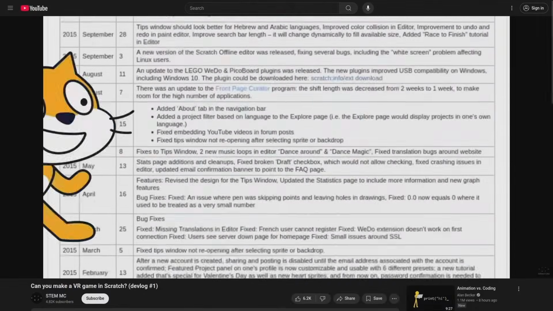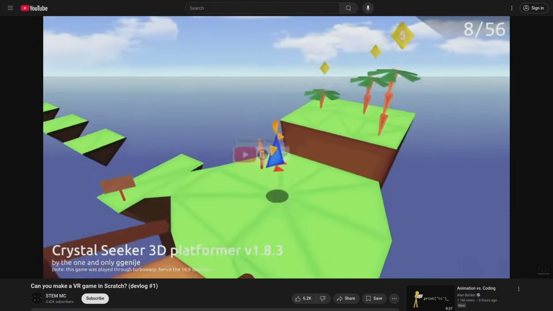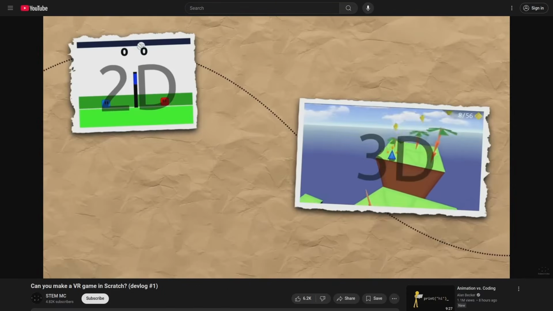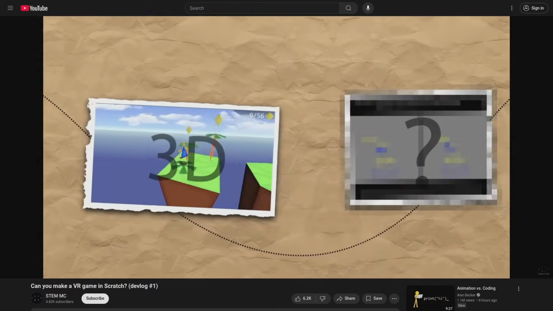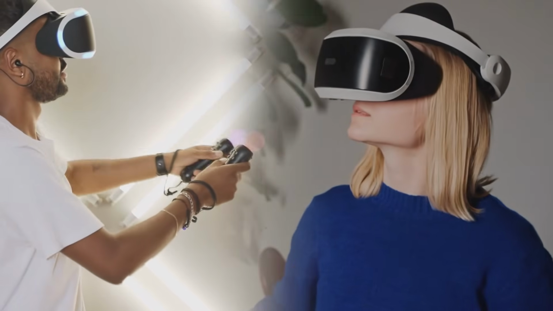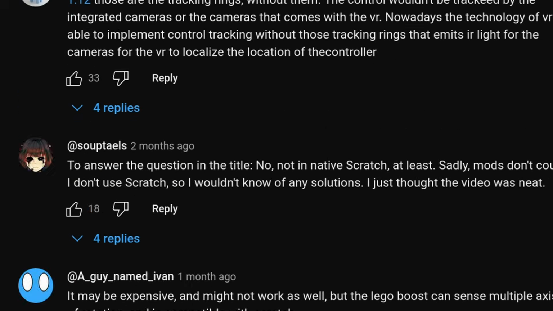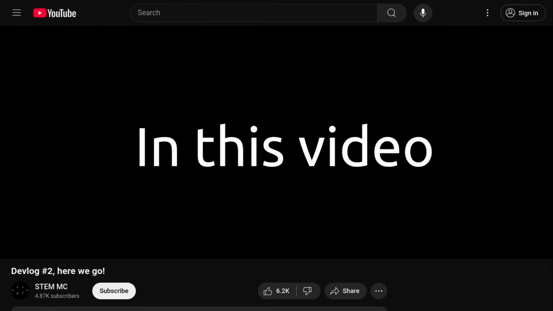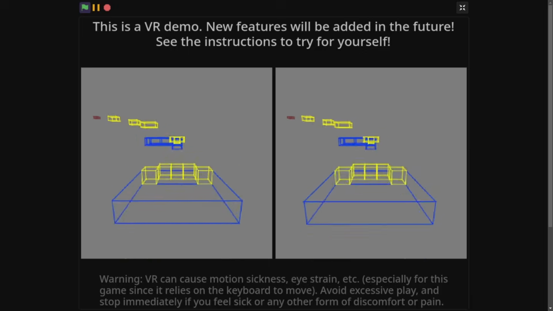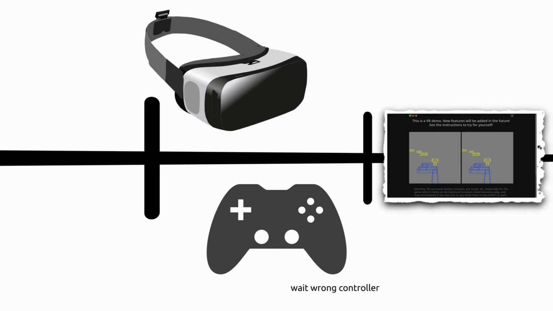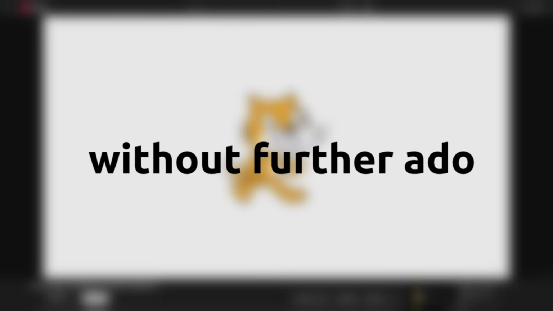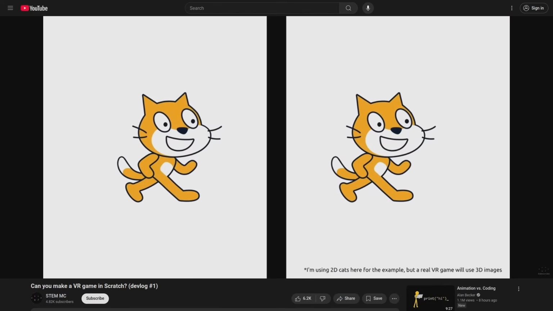In the last devlog, we got to work making a VR game in Scratch, but we ended with two important components missing in our game: controllers and headset rotation. And oh my goodness, you guys have given tons of suggestions on how to make this work. In this video, we won't be working on the actual game, but instead on your suggestions to make rotation and controllers in Scratch work. So, without further ado, let's continue our attempt to make a VR game in Scratch.